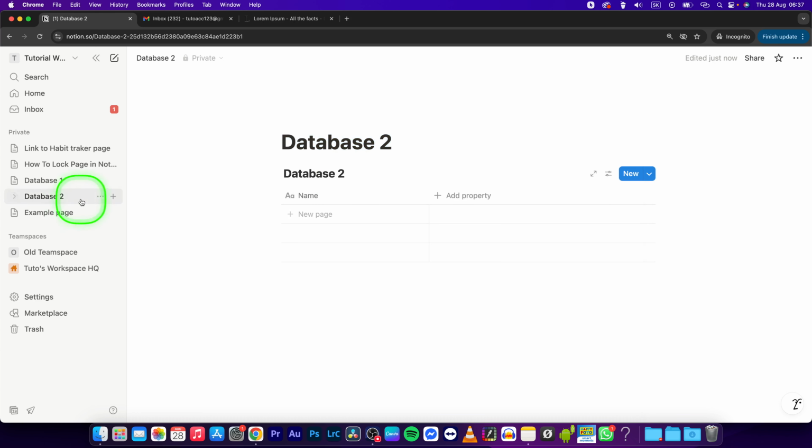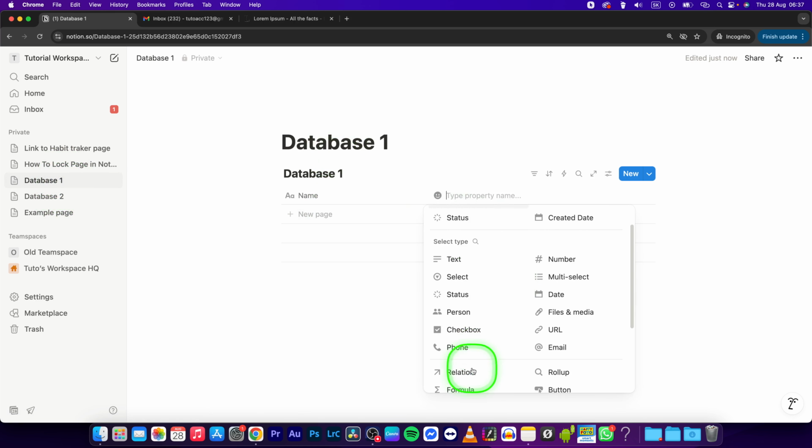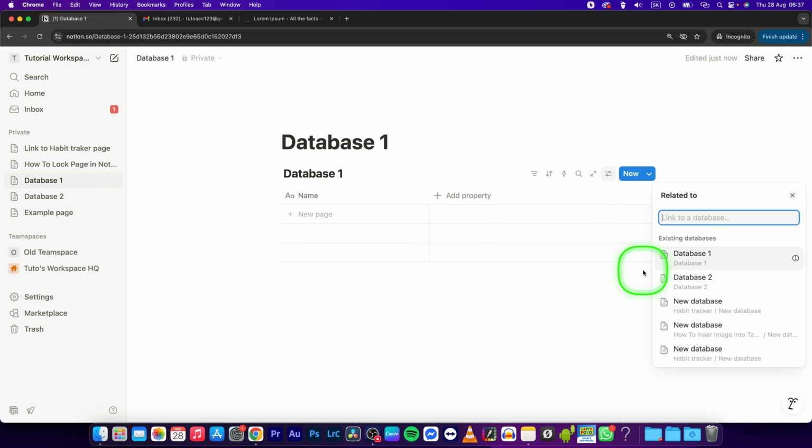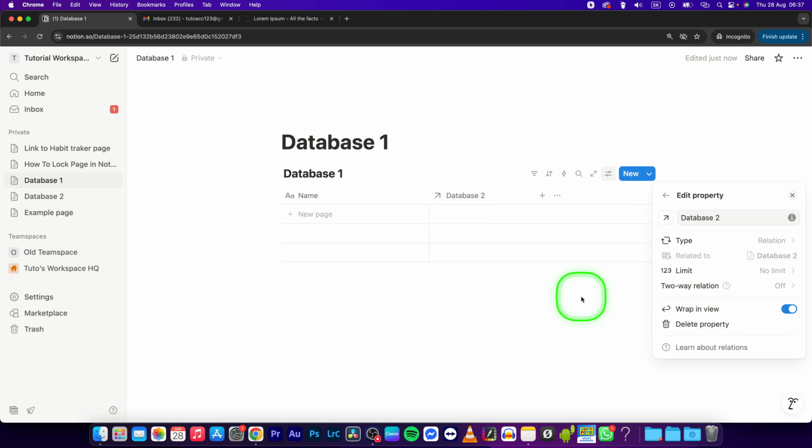So now in order to create a link between these two databases, I will have to go right here to database 1 and then click on add property, then click on relation and here select the database 2. Now select and add relation.